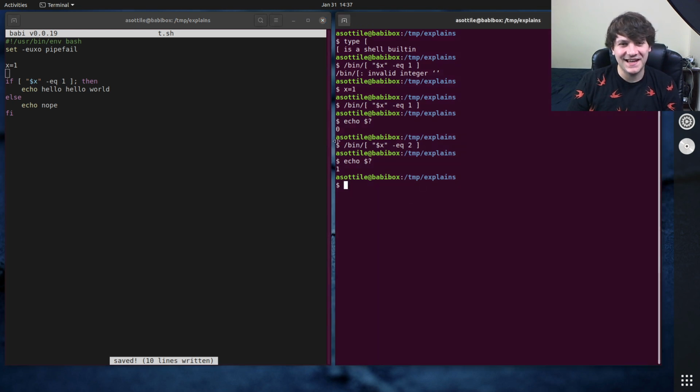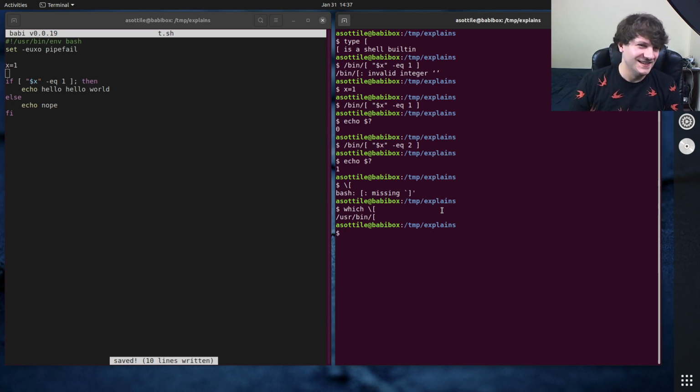It was a little mind-blowing to me to see that /bin/[ is a thing here. I think you can also access it by doing this, which [. Yeah, and you'll see /bin/[ or /usr/bin/[. I've been saying backslash, but I meant square bracket this whole time.